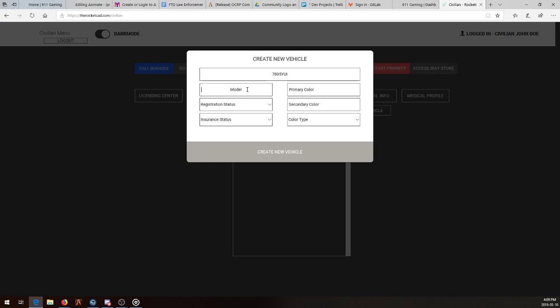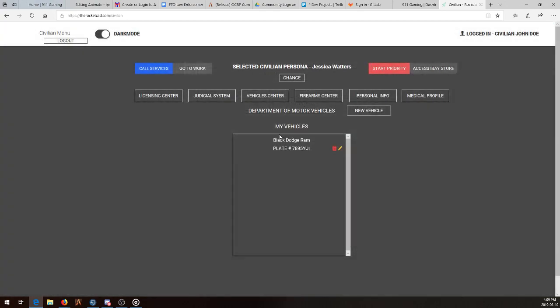You can type in a model. Let's do a Dodge Ram. She's a bit of a country girl. We'll do a black. We'll make sure it's a valid registration, valid insurance, and we'll do a classic paint color. Click that new vehicle, and there you go. You can have your vehicle show up here and stuff like that if you need to edit them or delete them. Super simple to do.